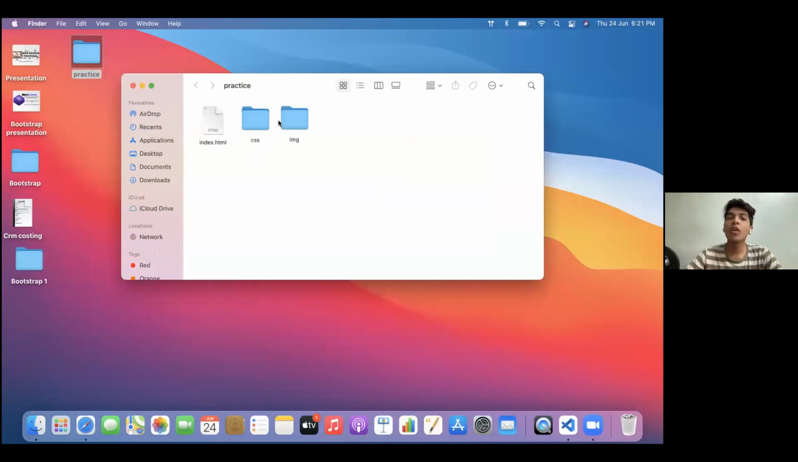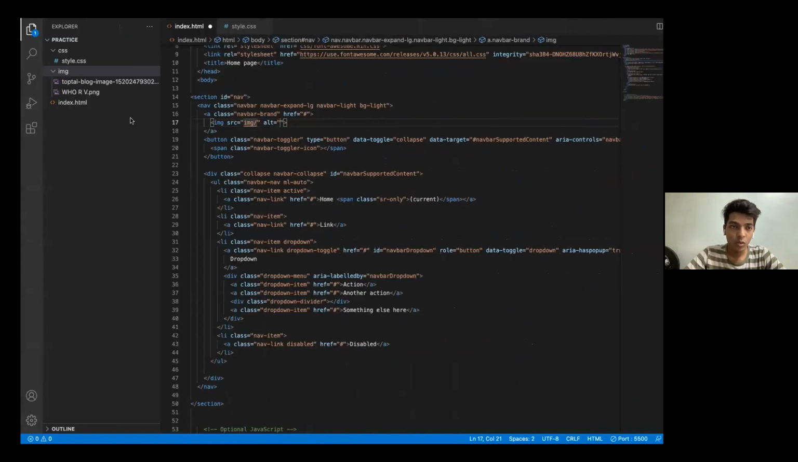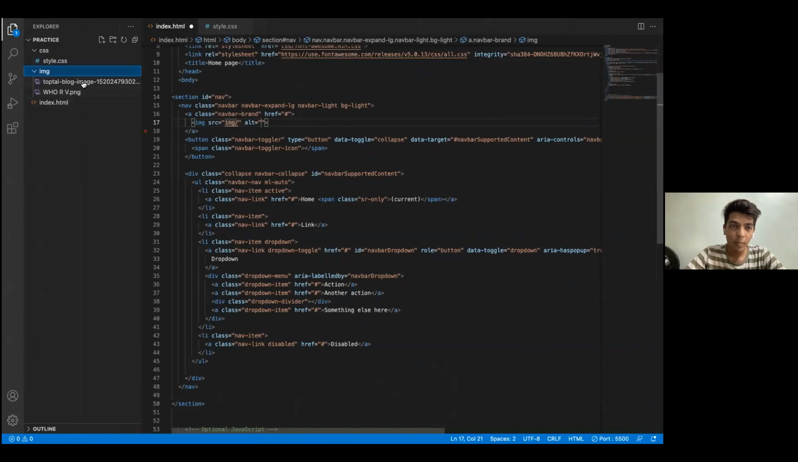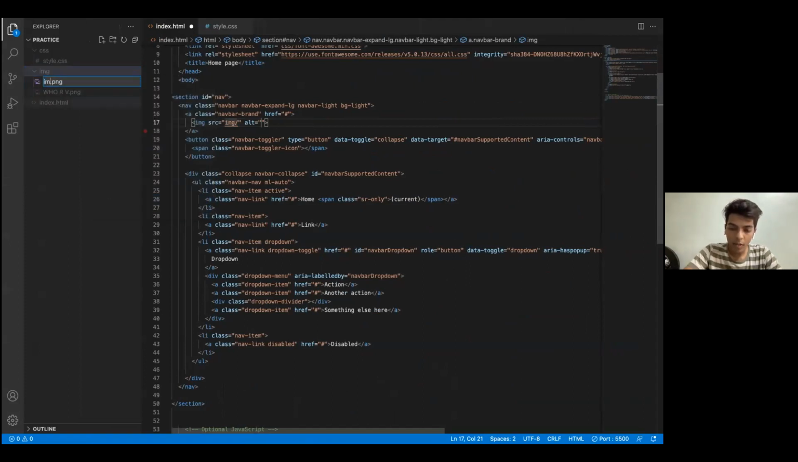I had made two folders earlier. One was CSS, the other is image. I'll open that image folder and place the two images in there. As you can see in my image folder, the two images are placed. Now I'll go back to my Visual Studio Code, and as you can see, the images are posted here. I'll change the name of that image to image1 and press enter, and it will be saved.